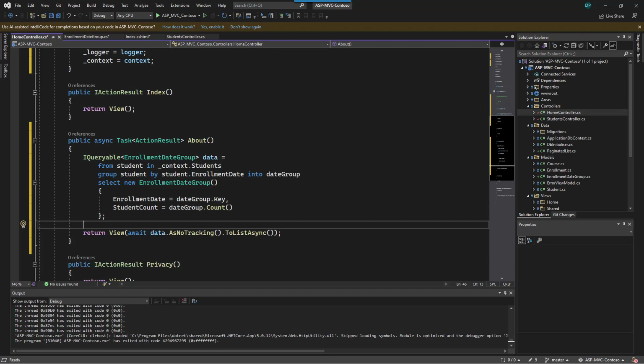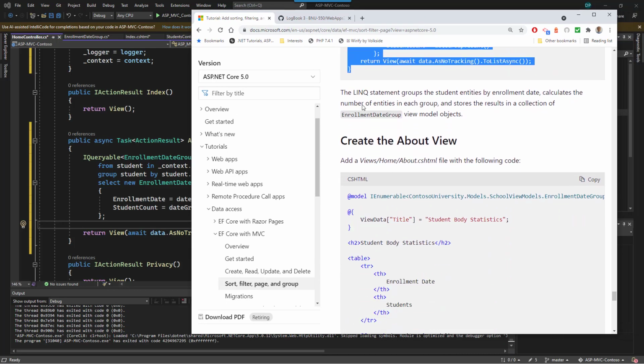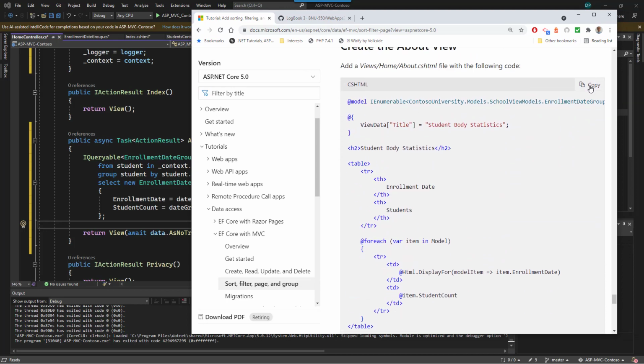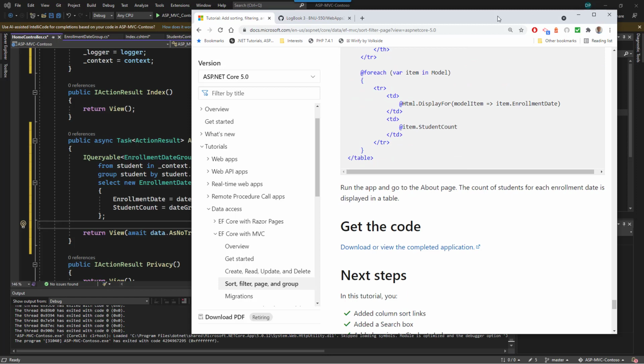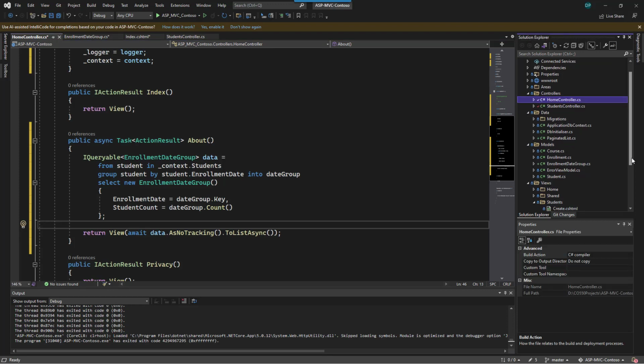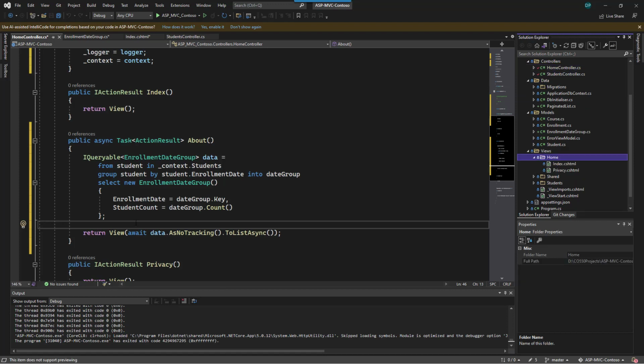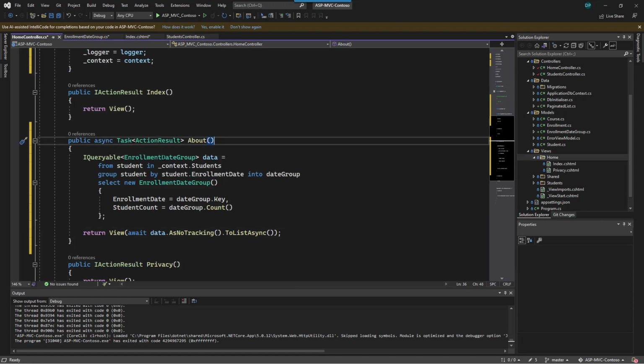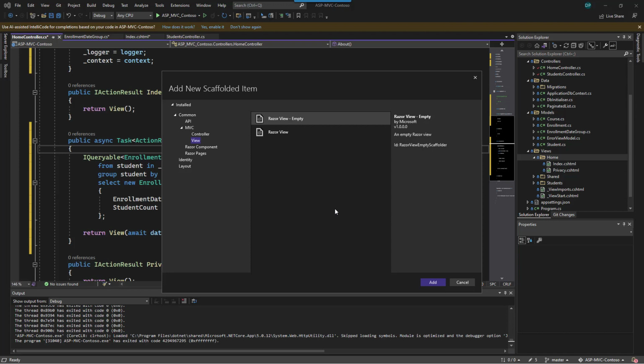Then we go back to the tutorial, we need to create the view. So I'm just going to copy this view and add a view. I actually put the view model in the Models folder, which is why I didn't need a using. We're going to the Views, the Home views now, and adding a new view. Actually, I don't normally do it that way. What I normally do is right click in here and add a view. It should do it for us.